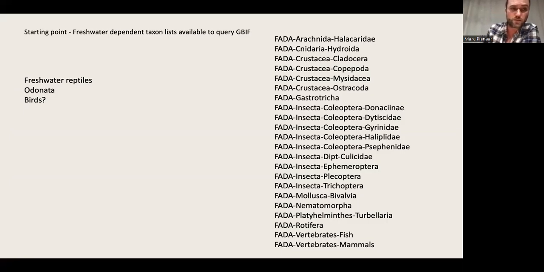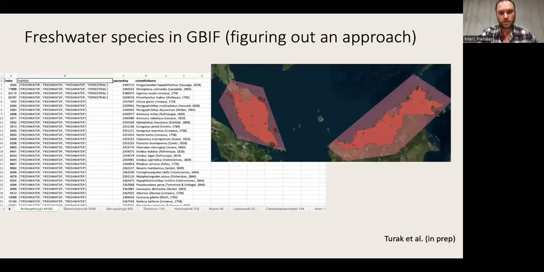We're looking specifically at freshwater reptiles and odonata for our case studies because we have specialists of those in our team. And then some of the lists are giving problems and we don't really know what to do, like birds, for example. Okay, so exploring some approaches for this.